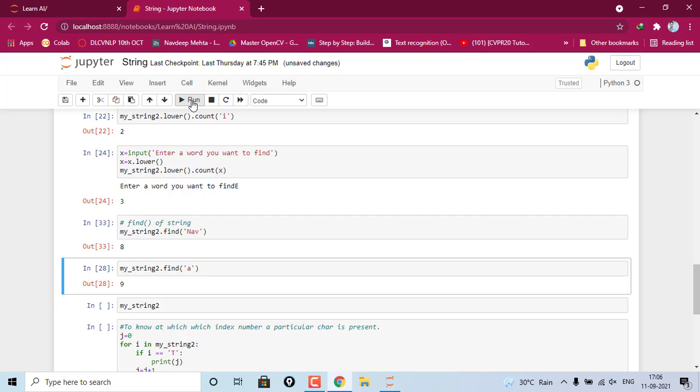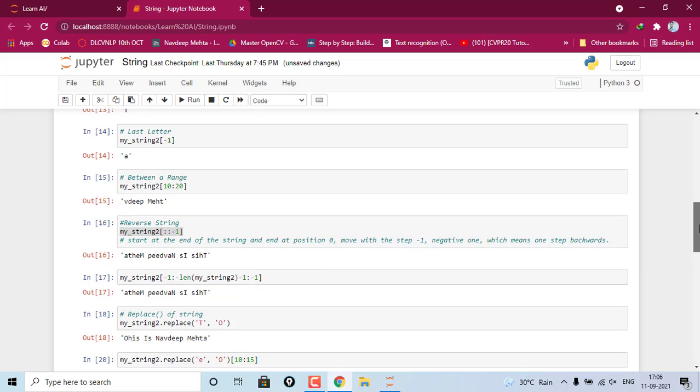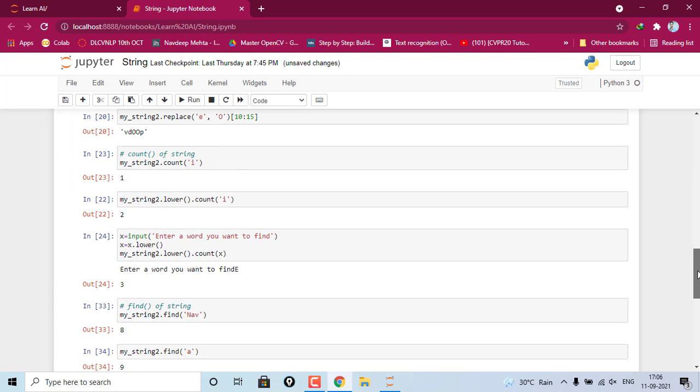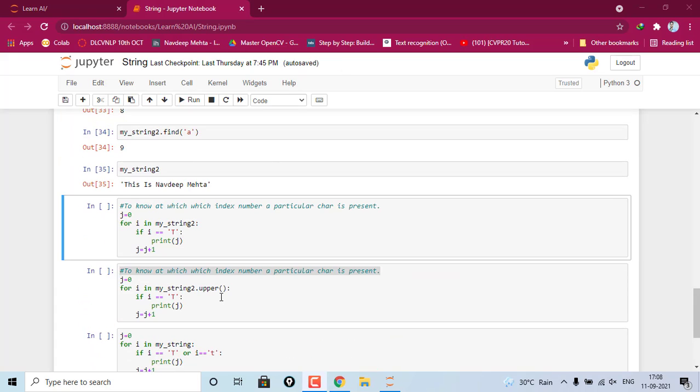Now if you write string dot find A, then it will return 9. Now guys, here you see A is present at the 9th place, and also at 10, 11, 12, 13, 14, 15, 16, 17, 20. But it is going to print only the first time. Why? Because we print only the index number of the first occurrence, and if that word is present again, it is not going to print that index number. So for that we are using a loop.